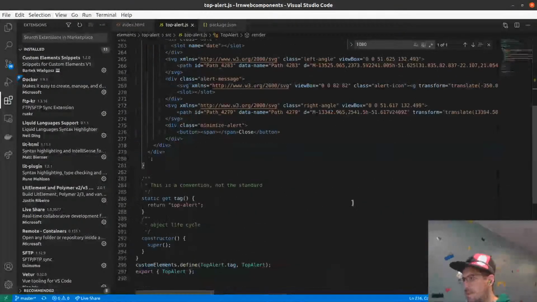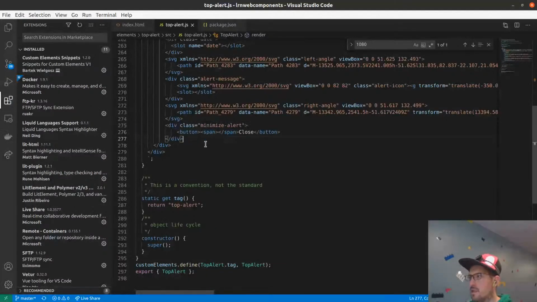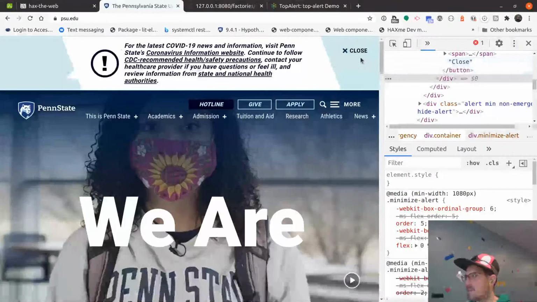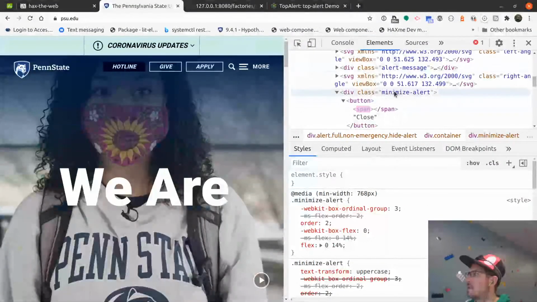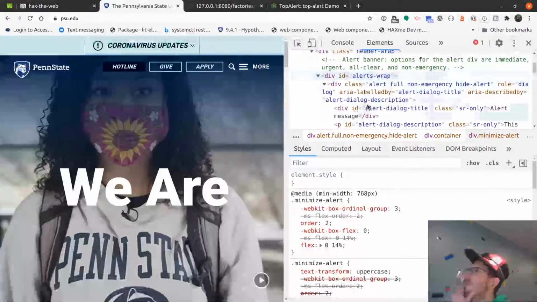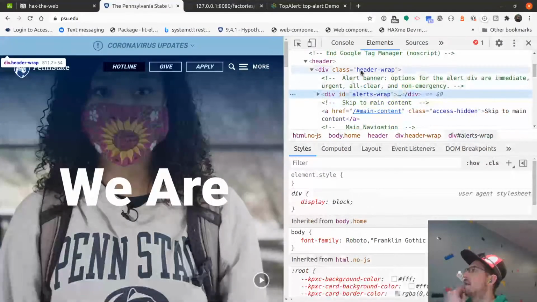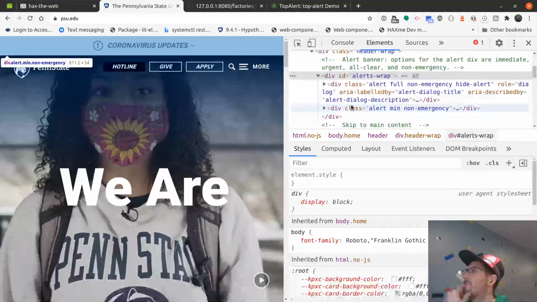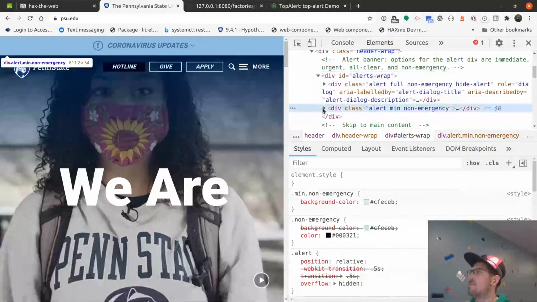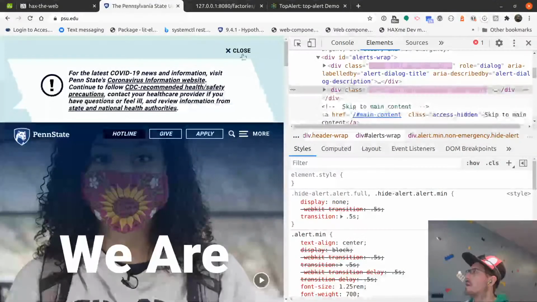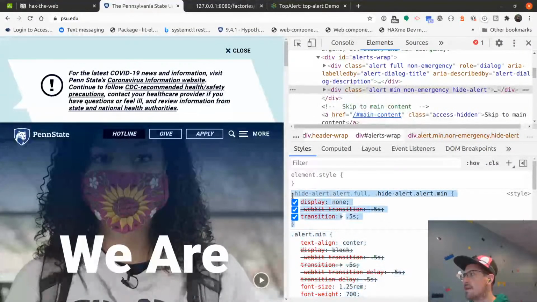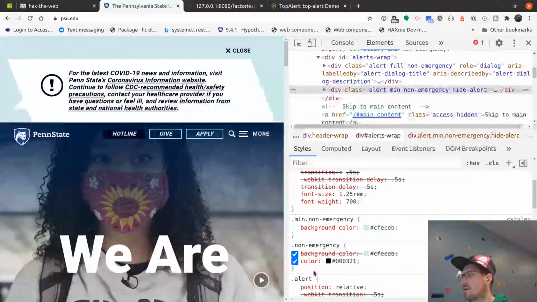So let's wire that thing up, the close to change state. Let's see what they did for there. So when I hit the close button, something changes state. There's alerts wrap, and there's this min, like minimized, and then when I click it, it says hide alert. So there's a hide alert class going on here that doesn't show those. Oh, that's interesting. Okay.